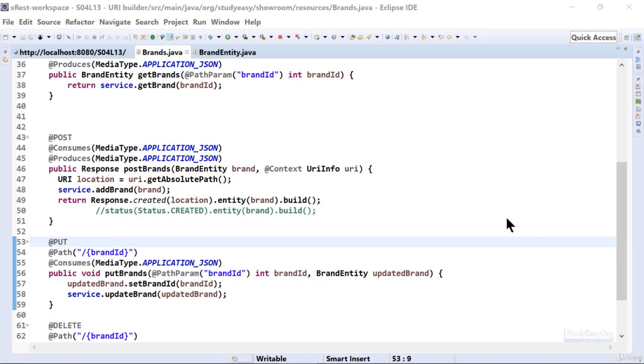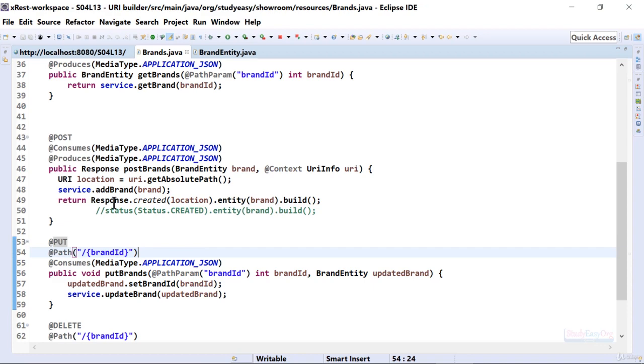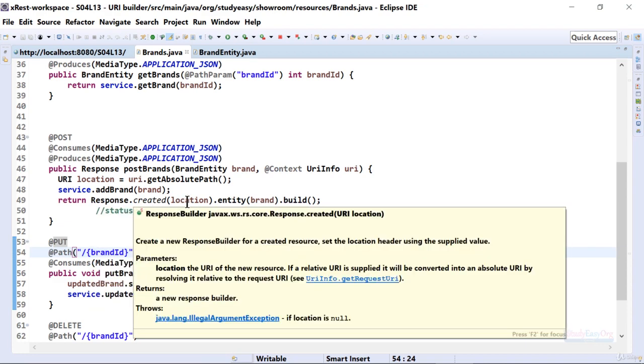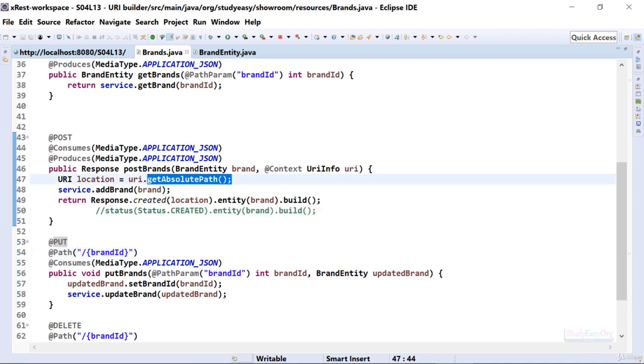In this video we will talk about URI building. Now friends, in here we have this method where we are generating the response. The response has a status code 201. We are also setting the header location, which is nice, but the header location is based on absolute path.